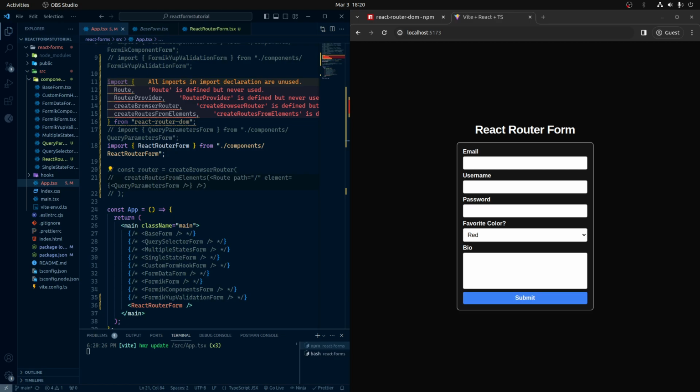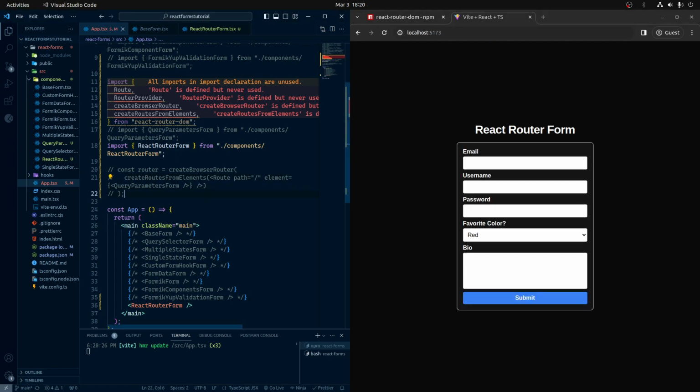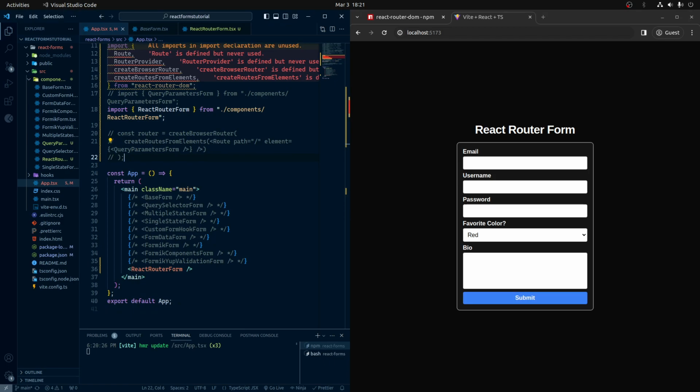All right, next form, we're going to utilize the React Router form component. So React Router has their own form component, and we're going to see how that works. If you haven't already, go ahead and install React Router DOM. We did that in the last video. Yeah, so just a base form here, nothing special.